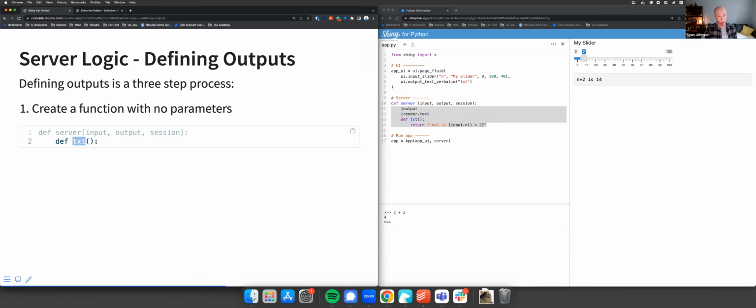If this output is going to be some text, then yeah, text is a great name for this function. If it's going to return a scatter plot, then maybe you want to call it something like scat plot. Just make sure it's intuitive. That's always helpful for debugging code later and trying to figure out what's going on. So this is step 1: just define a function, call it whatever you want, put a colon here, and that's it.